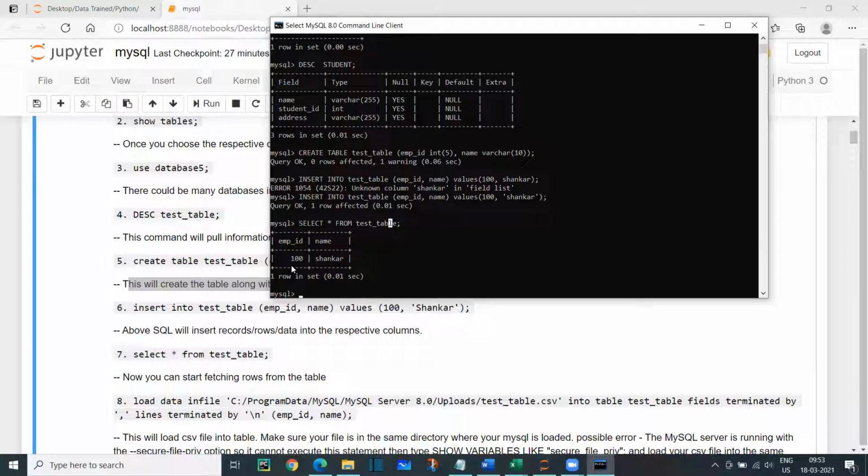Suppose there are 1000 values, 1000 rows. I cannot keep doing an insert into 1000 times, right? It's a tedious task. So what I will do is try to write a query. I'll just take the file and load it into the table. How do I do that? Right? So let's look into this.